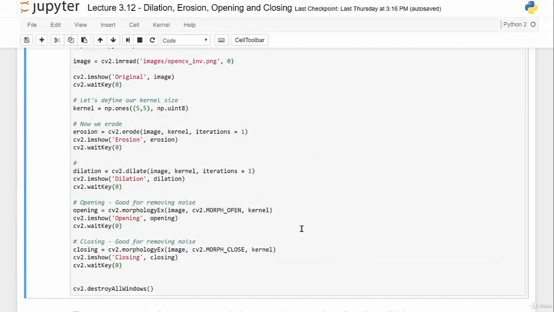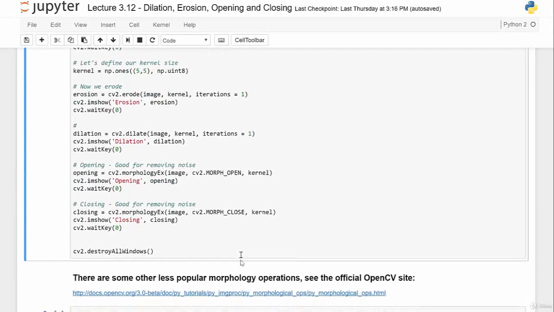So these operations that we've just seen are called morphological operations, and there are a few more. You can take a look at this link to view the others on OpenCV's official documentation site. However, they aren't as useful as dilation and erosion in my opinion, but you may have a special use case for them, so feel free to check them out.